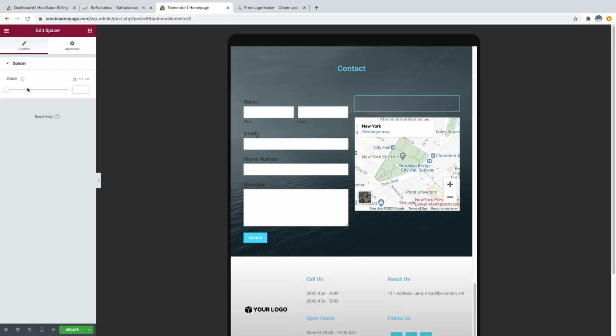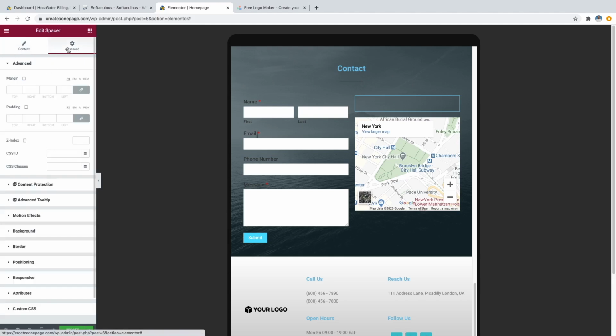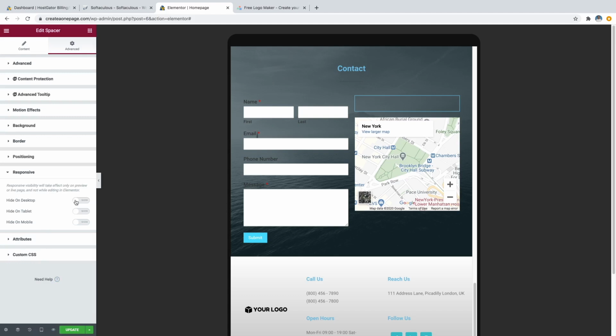And you can edit the amount of space over here, and again, you can change it based on whichever device. So what I will do is go over to advanced, and then we're going to go down to responsive. And we're going to hide that one widget on desktop and on mobile, because I really only want that widget to be active just on the tablet view. And then just go ahead and click on update.